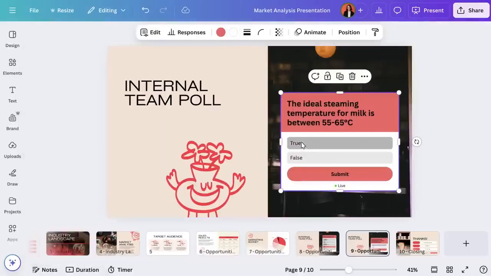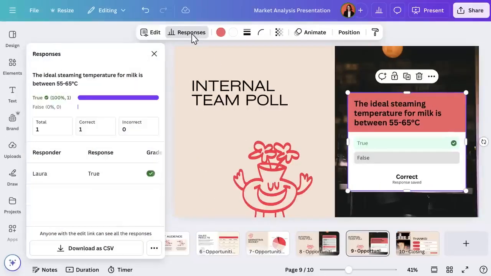When your audience goes to the quiz, they can select their answer and choose Submit. They'll find out instantly if they're correct. You can see the responses as before right here, and the option to reset and download them here.